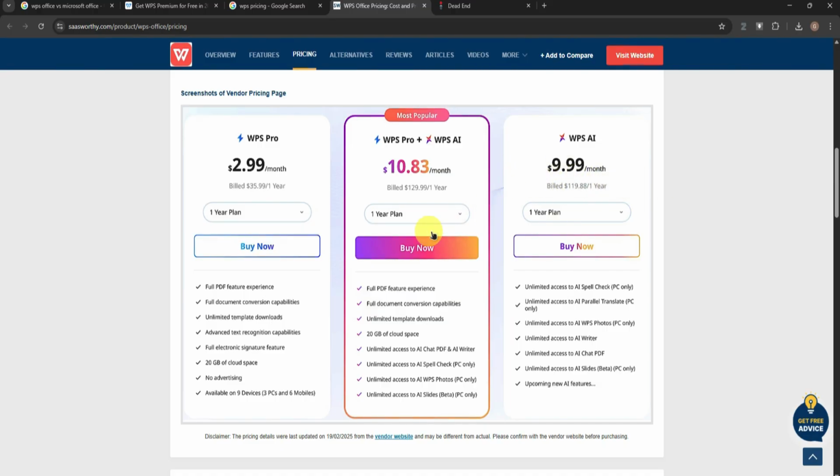For the WPS Pro, you'll get a full PDF feature experience, full document conversion capabilities, unlimited template downloads, advanced text recognition capabilities, full electronic signature feature, 20 gigabytes of cloud space, no advertising, and this can be used on 9 devices: 3 PCs and 6 mobile phones.